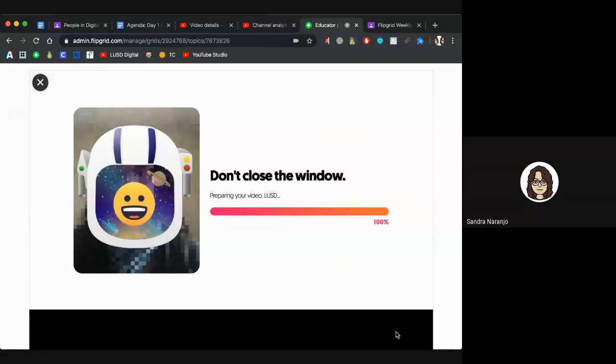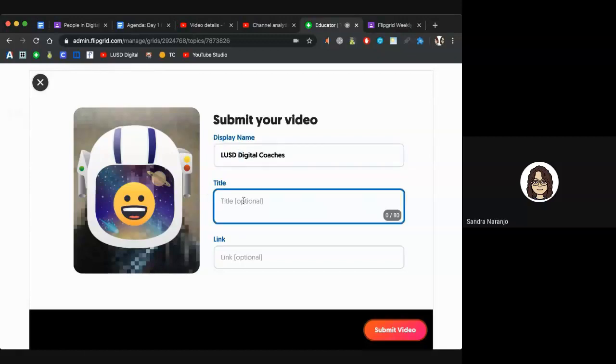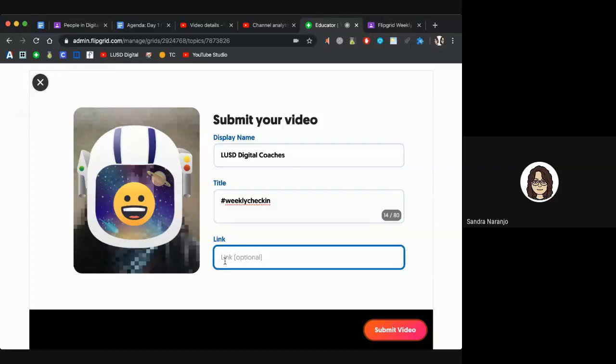I don't know if you saw, but there is an option to redo the selfie. So here I would put my display name. This is where you can add a title or a hashtag. Maybe I can put weekly check-in. It's really up to you how you want your students to add that. And here they can add a link to those external sources that I was talking about.